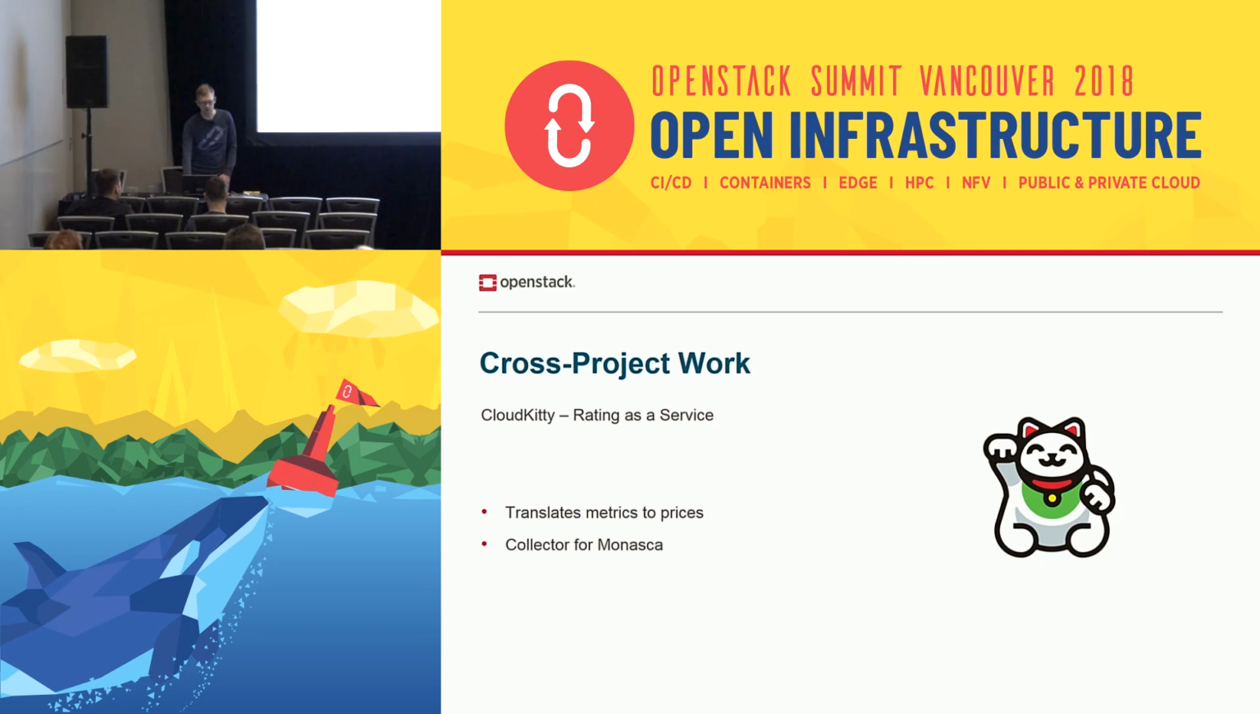CloudKitty integration, CloudKitty being a rating as a service project used to create billings, like translate measurements to the prices. They have added a collector for Monasca, so you can use measurements from Monasca to create billing. Added in Queens already.